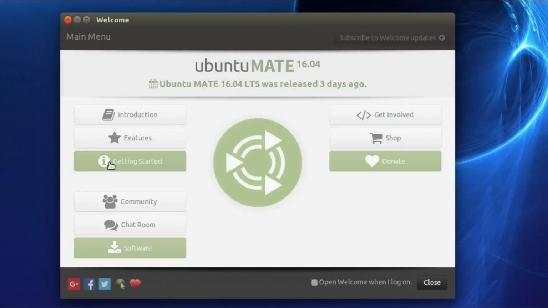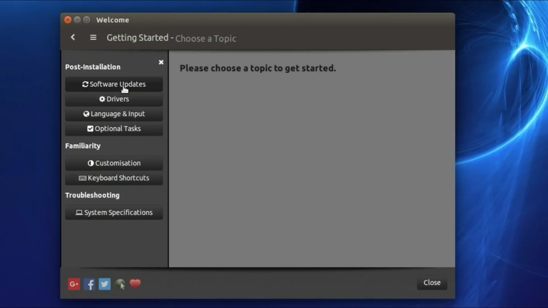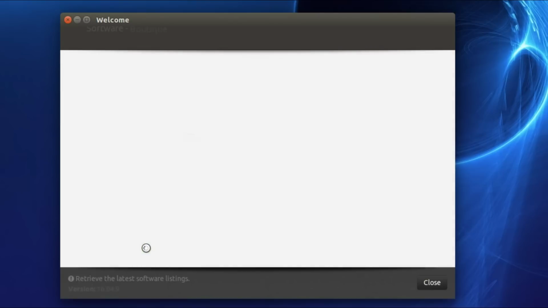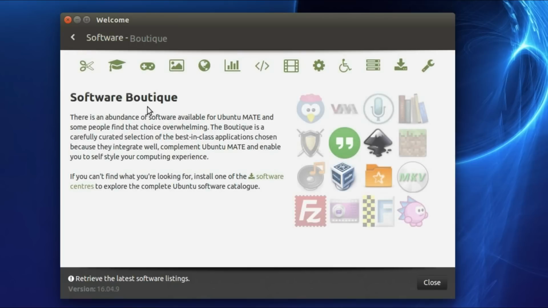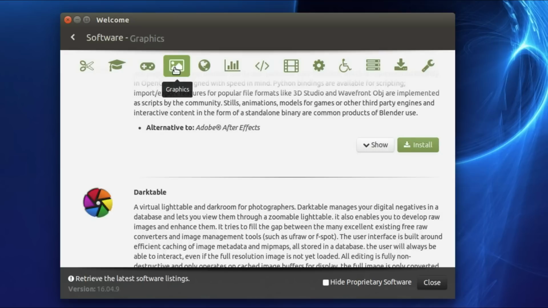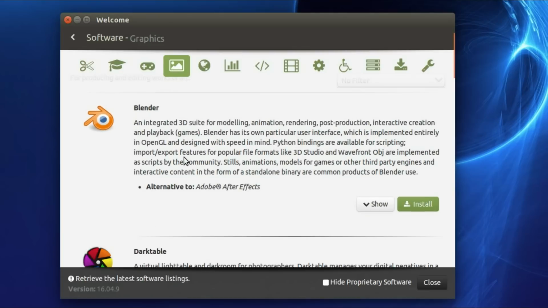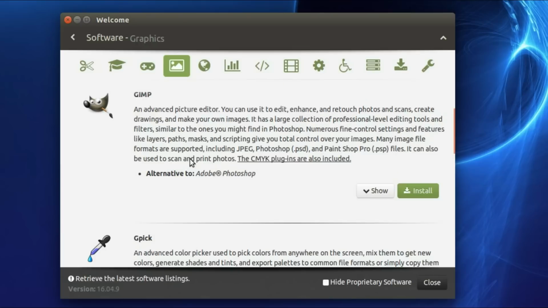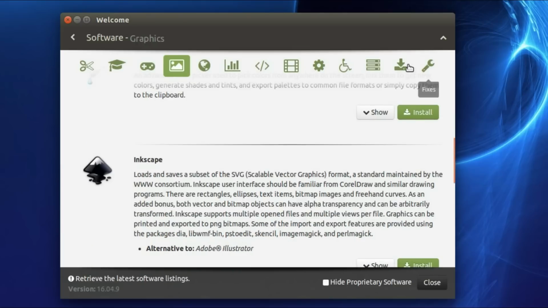You can take a look at the getting started. You've got some pointers here, like the software updater, the drivers, some customizations. But the most important one here at the bottom, Software Boutique. It's a useful tool if you're not really sure exactly what you're after for your system. So just clicking here into graphics, so I can scroll down some of the graphics programs, and you can get more of an idea about each application.